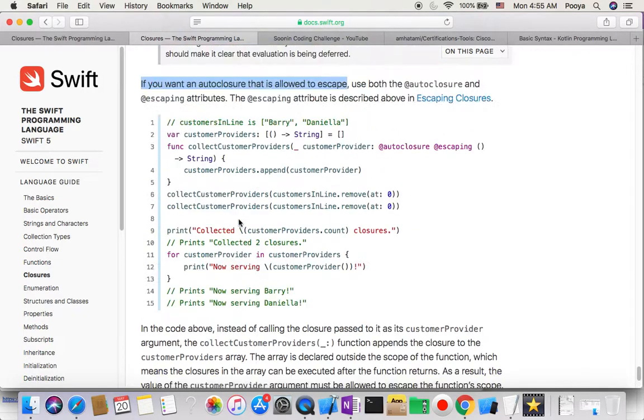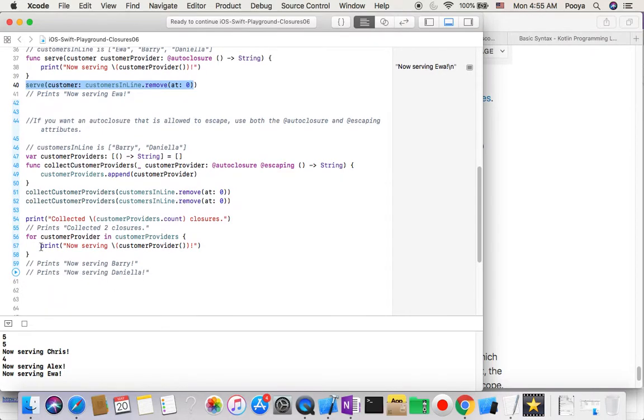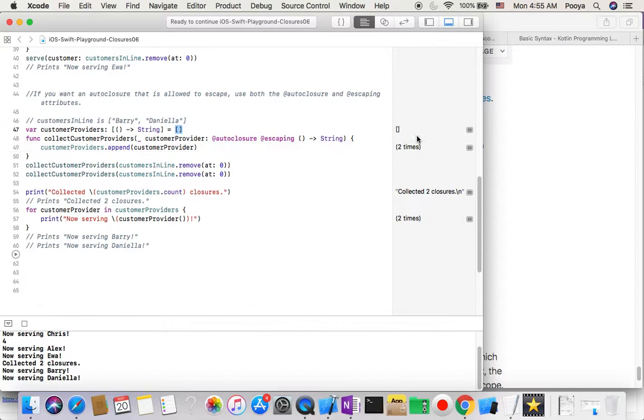So here is our code. Let's look at this code and see how it works. I run it. We say customer providers, and we want to use escape, so outside of the function we need to declare it. We say this is an array of this type of function that takes nothing and returns a String, and we make it empty. As an array, you know how to declare an empty array.